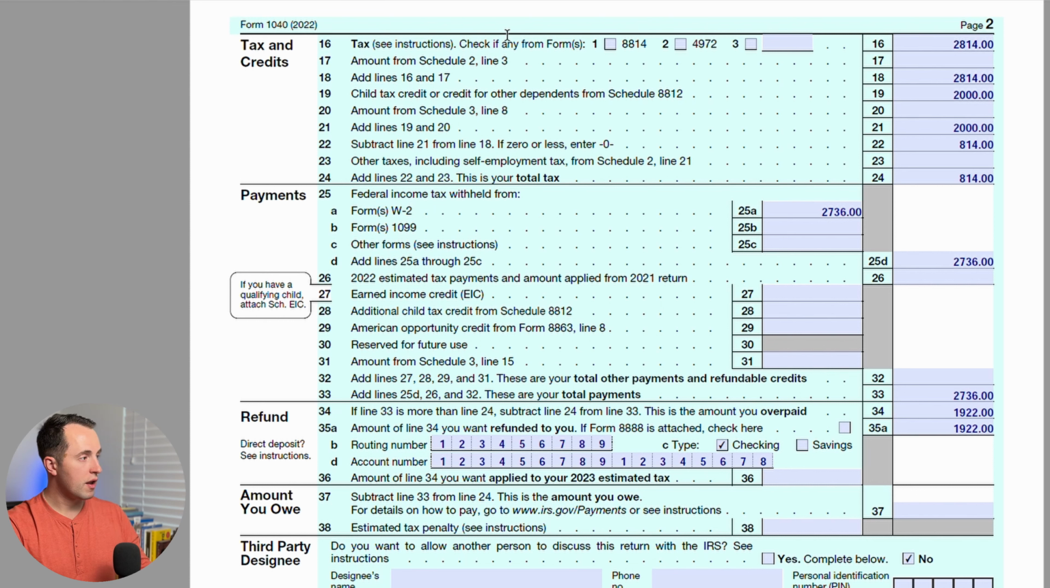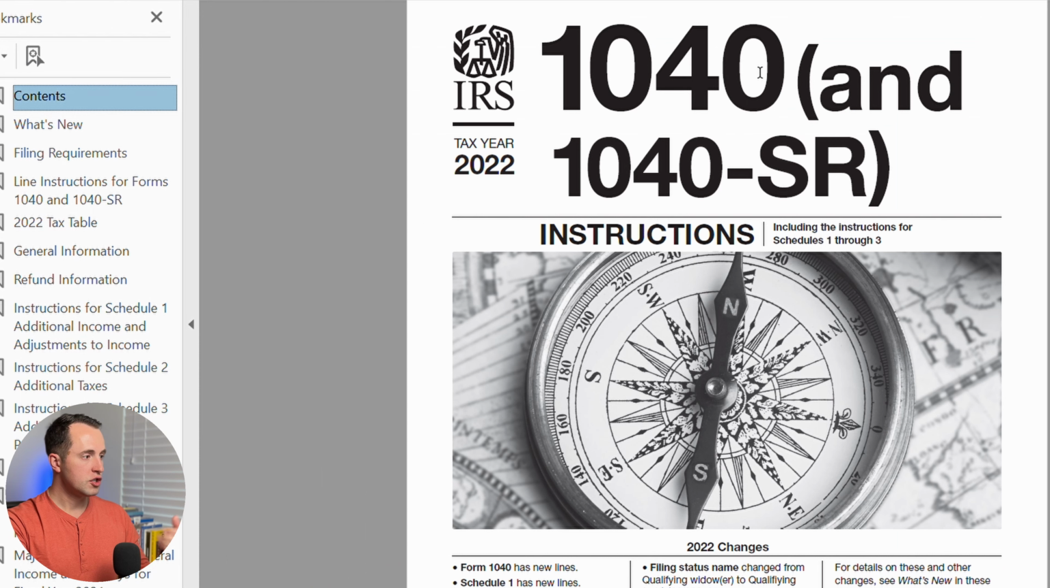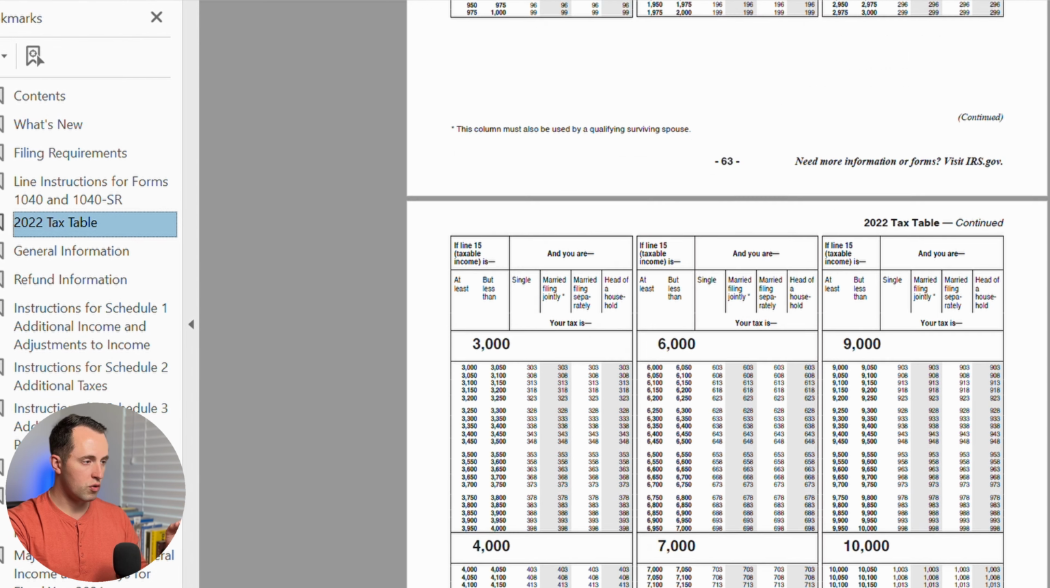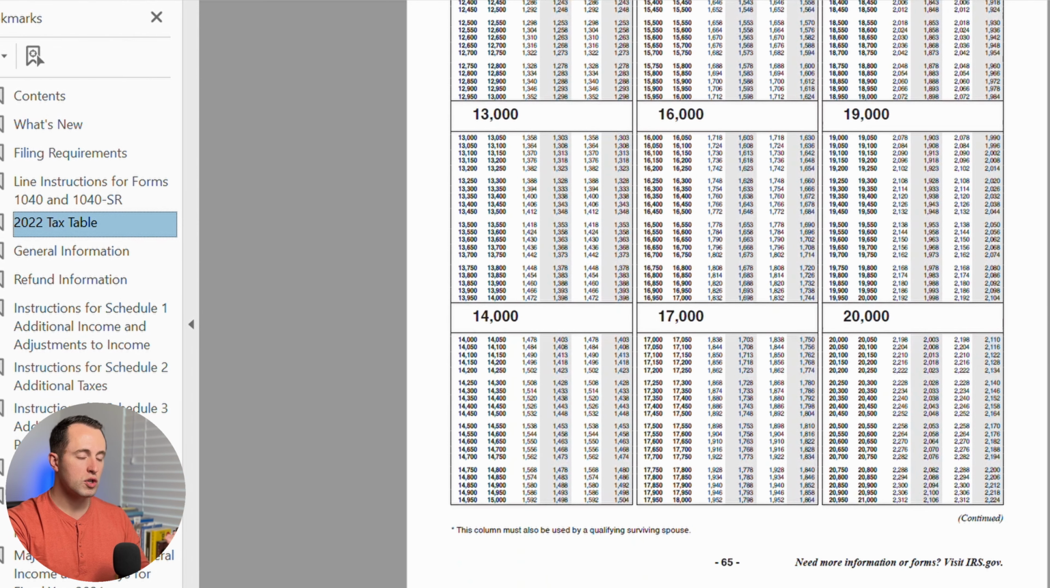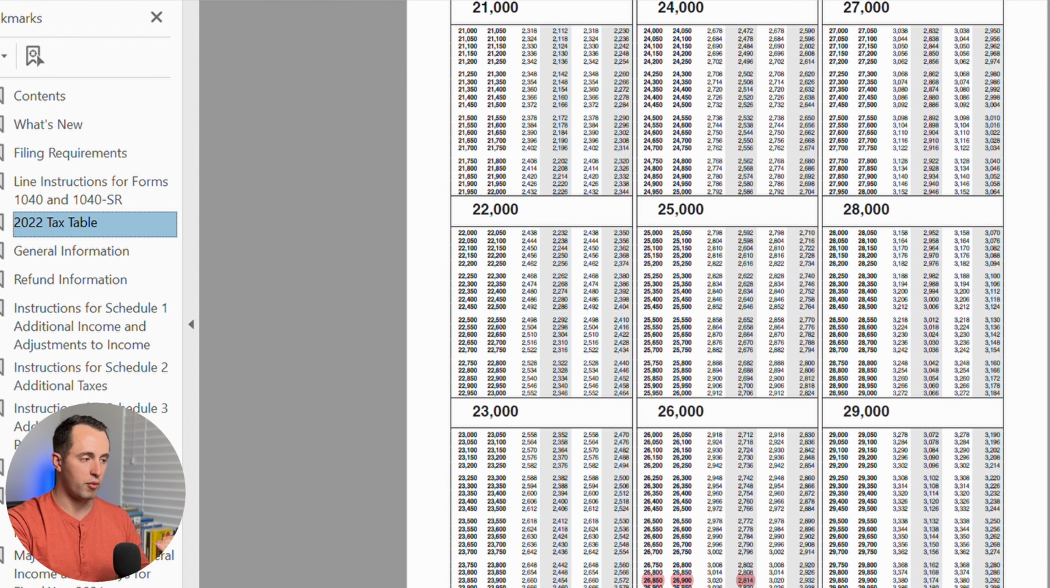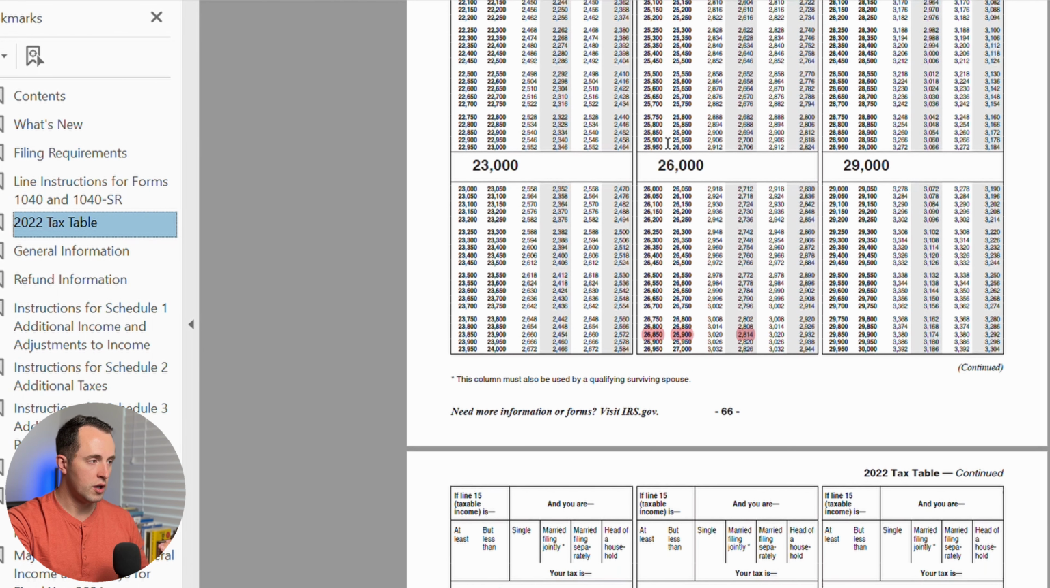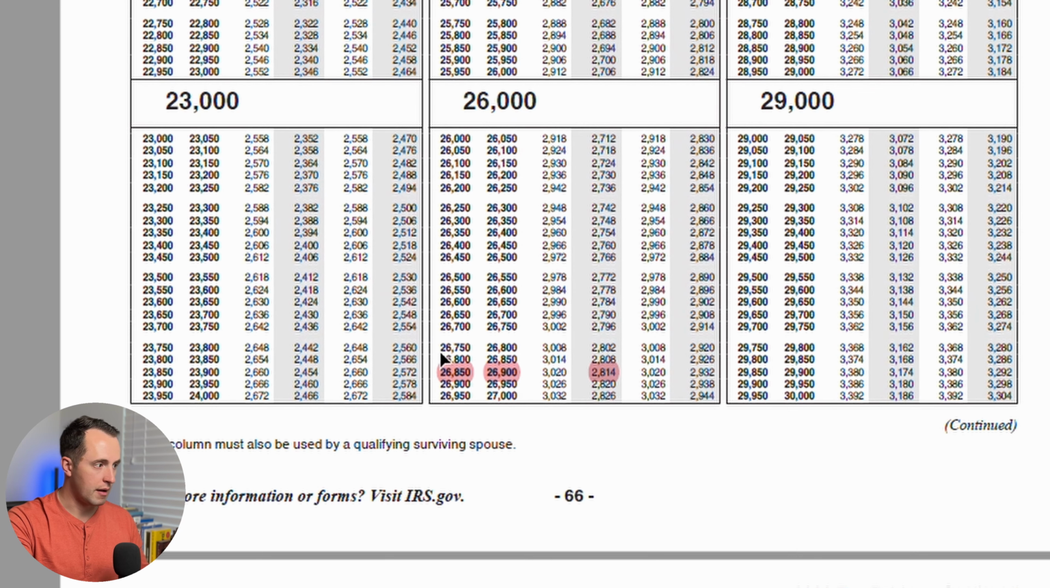Now, to actually figure out how much we owe in taxes, we're going to go jump over to the general instructions, and we're going to look at the tax tables. So here we have the general instructions for Form 1040. On the left-hand side, using the table of contents, we're going to come down here and look at the 2022 tax table. And then from there, we're going to scroll down to figure out the number that is closest to how much taxable income we made for the previous year. So coming down here, we know that we made above $26,000, but below $27,000. So we know the amount of taxable income that we have is going to be between $26,850 and $26,900.